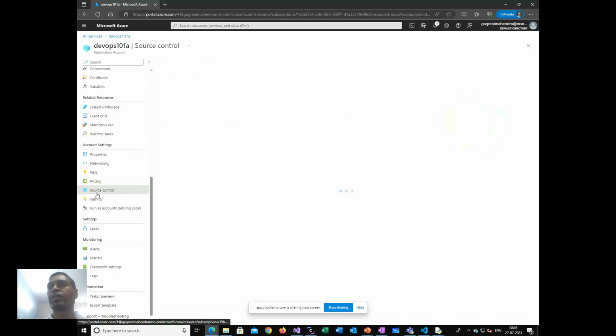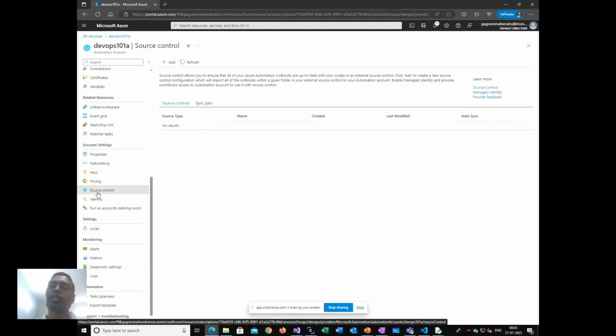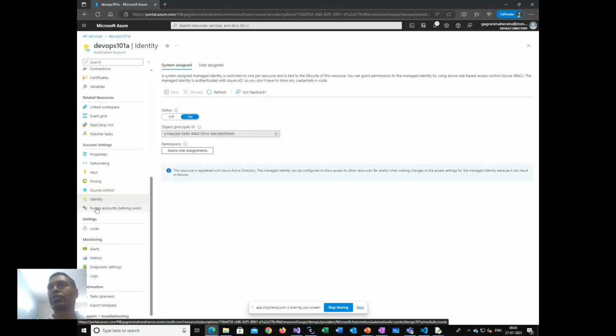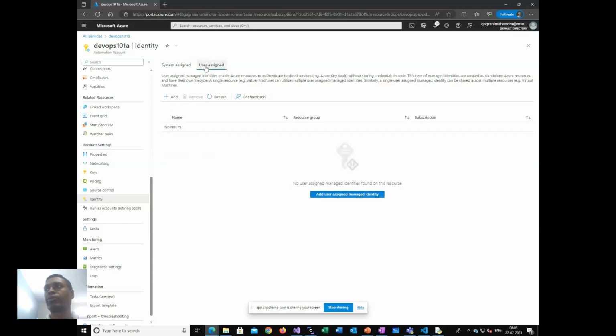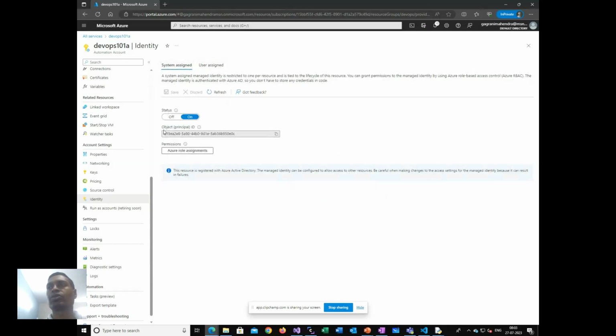Pricing model will again be the costing part. Billing administrator can view that part. Source control is very interesting. Apart from that, system assigned or user assigned. Generally, whatever task we are running right now is system assigned. However, you can have a managed identity used as system or user assigned also.